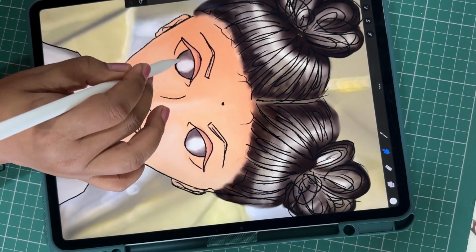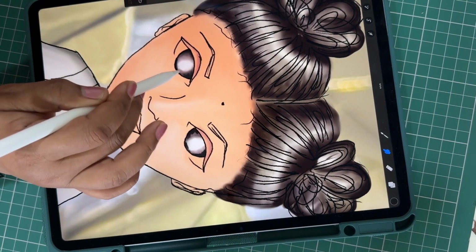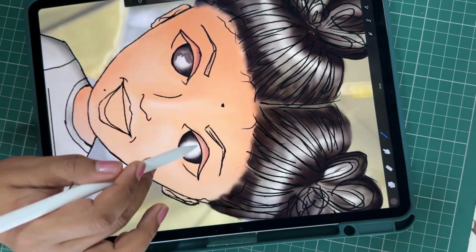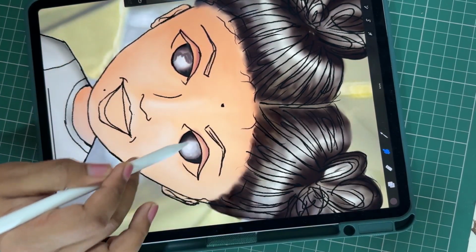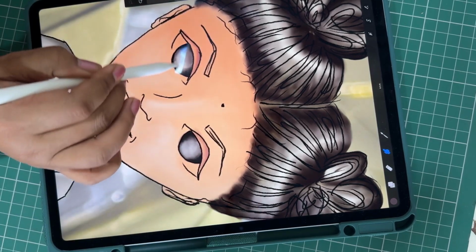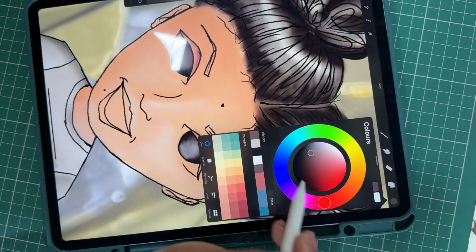I usually move to the hair after coloring the skin. So again, for the hair, same rule applies. Use a base color, whichever you want. I usually go for a dark brown color. I rarely use black for hair color, as I think it draws too much attention to the hair than to the entire character. So I avoid black.